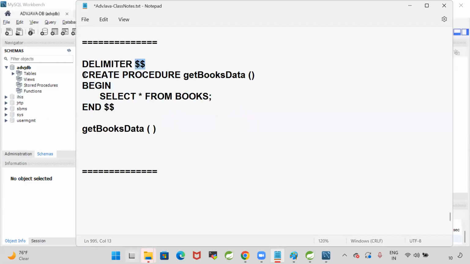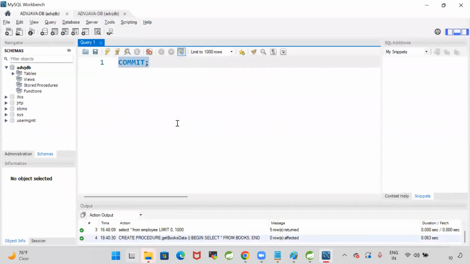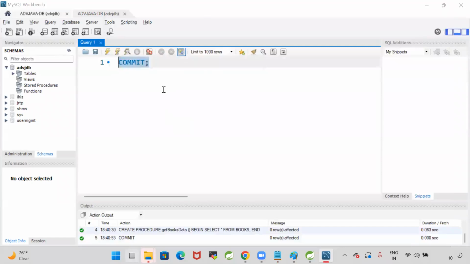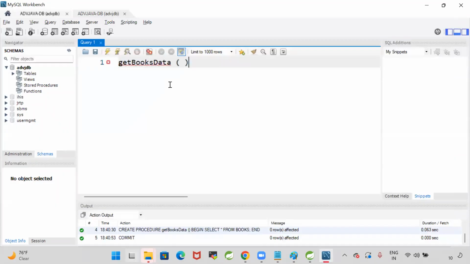From this, my procedure is getting started. Here, my procedure is getting ended. So this is my procedure. Remove this, commit it. I'm going to commit my procedure. Committed. What is the name of the procedure? Get books data. So now call this procedure from the database.